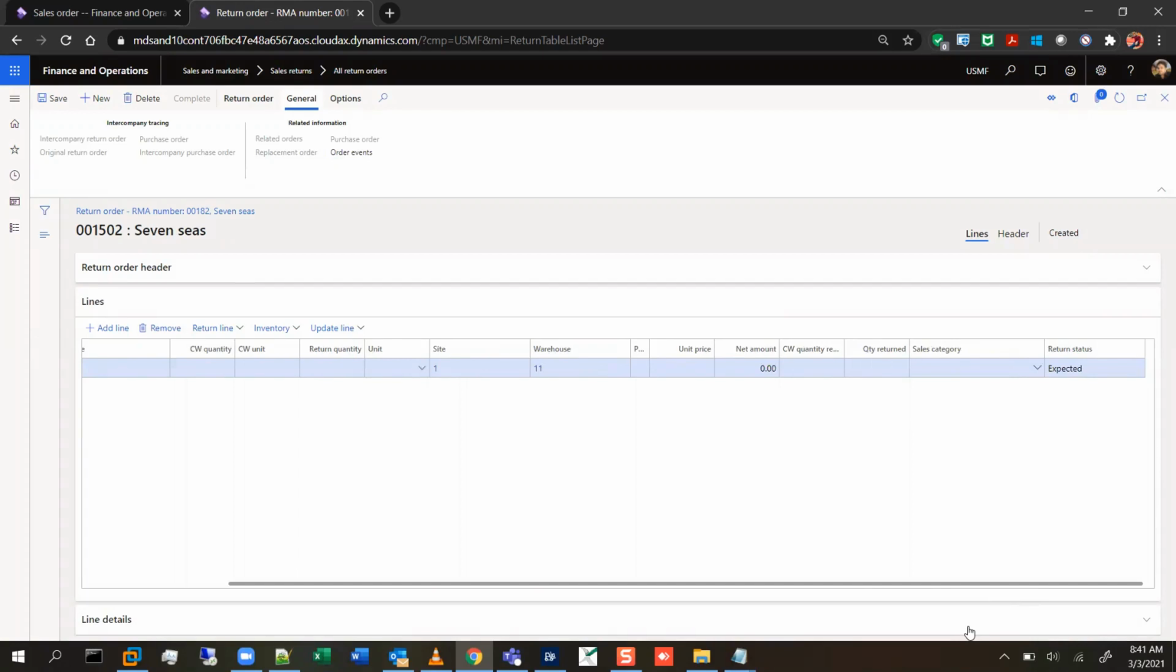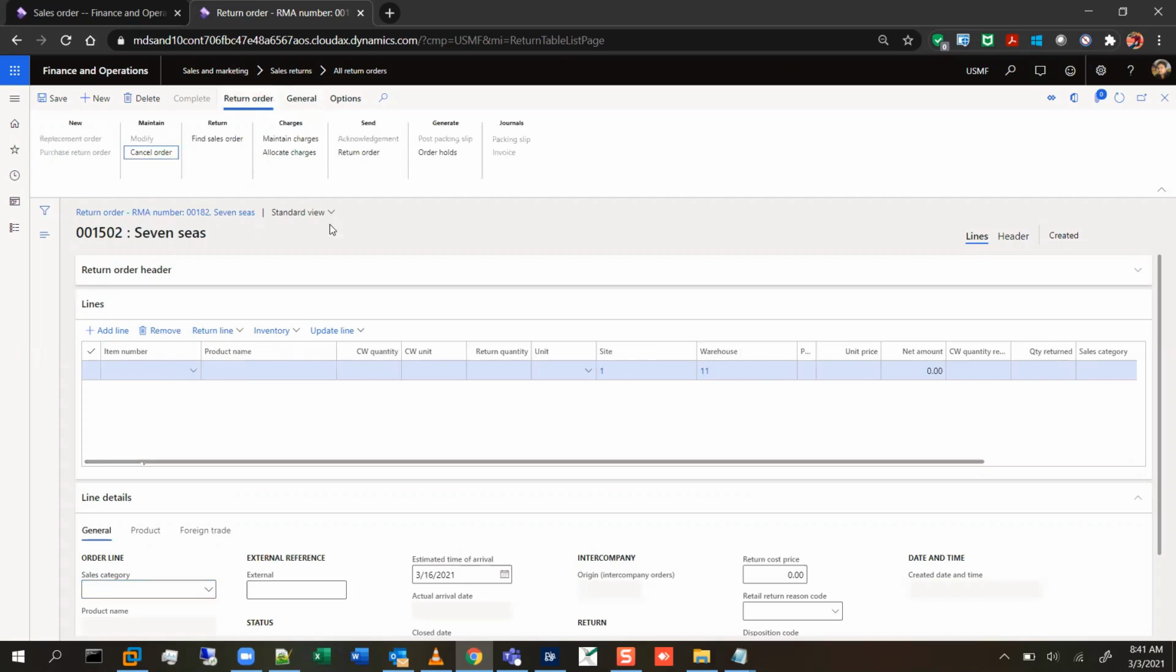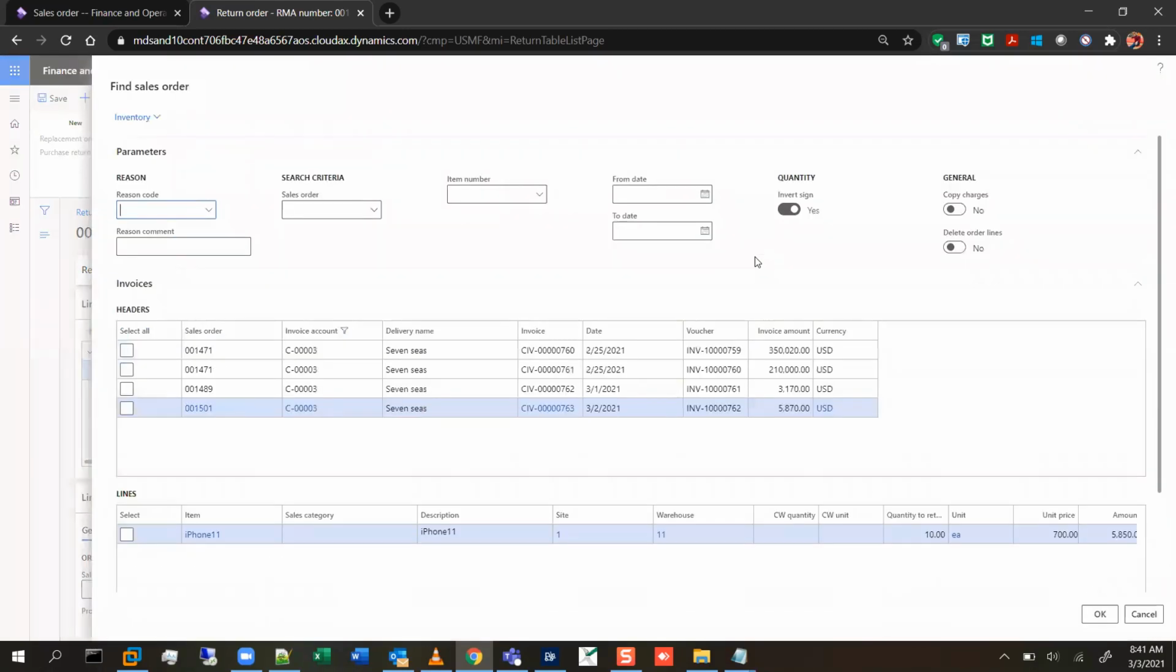It has the same header and line concept, but it's a little bit different from the sales order. So now, in case of a return order, we'll try to find the return sales order. We'll click Find Sales Order and find the order for which we want to return the material. I think our latest invoice was 763.